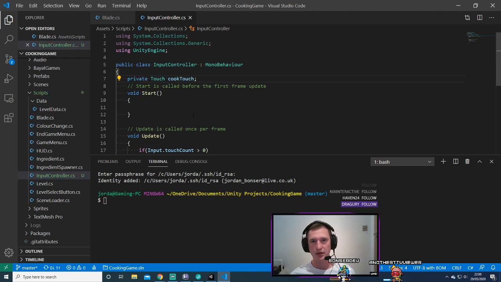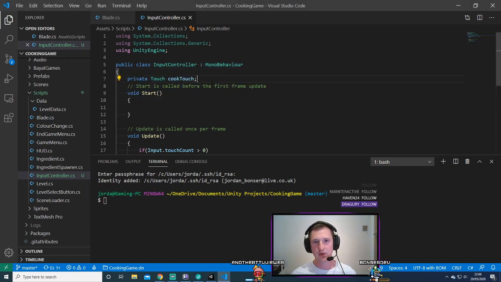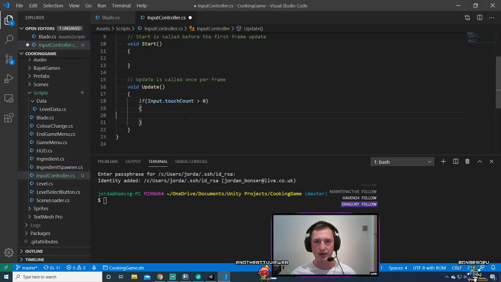Private Touch cookTouch. I can't say that. So private Touch cookTouch, and then we want the other thing as well. Oh, we don't need to store the blade one, so that'll be fine for now. We will on input, we're going to need to do some raycasty stuff here.